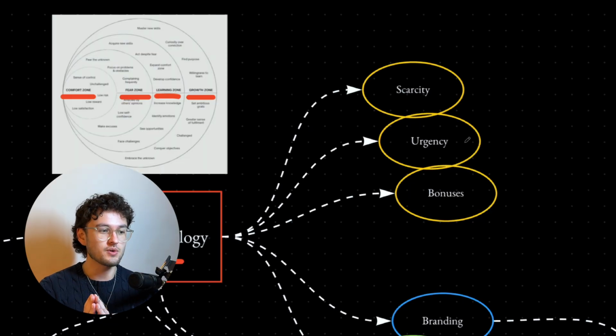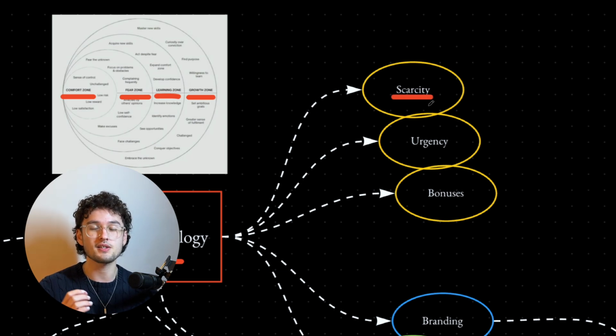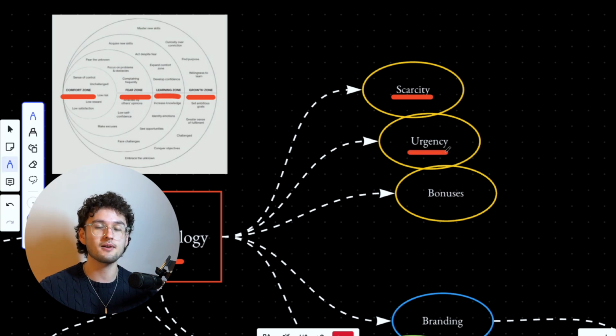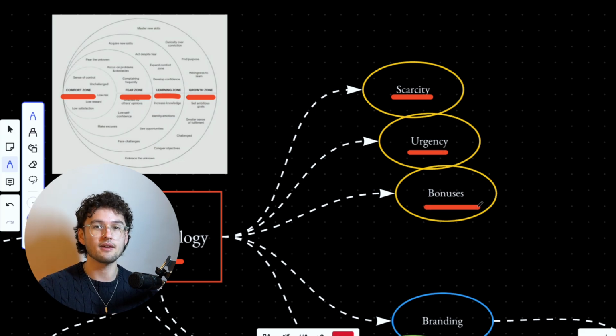And that is when they take action. So there are many tactics that you can use to leverage biopsychology. The main ones that I always talk about are scarcity, so letting people know that there's only a limited amount of spots in your program. Urgency, so giving people a countdown before that program closes or that price point is no longer available. And bonuses that won't be given in the future.